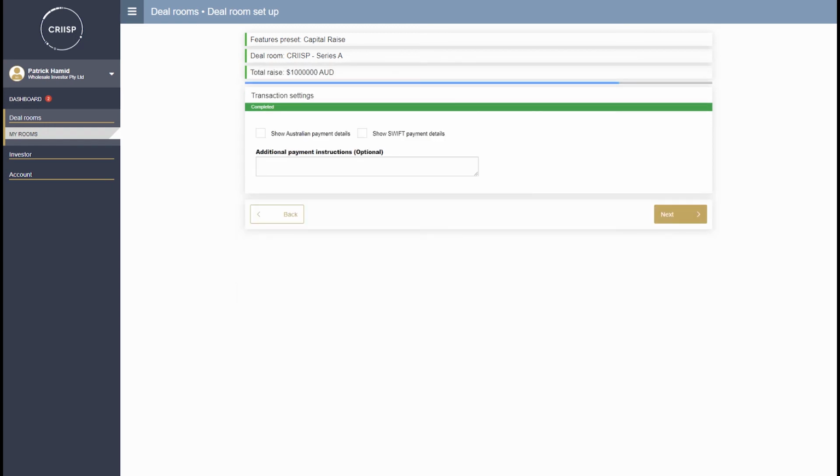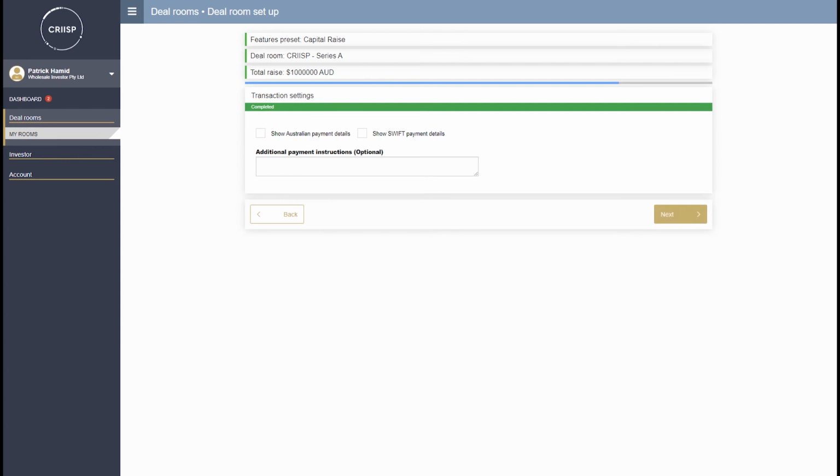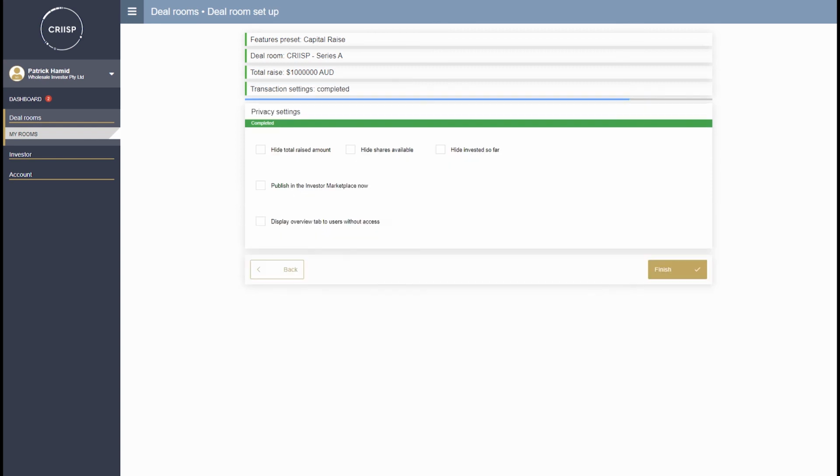With the transaction details, you'll typically set that as the details that you have for your bank account. In this instance, with the Australian bank account details, you would put in your bank name, BSB, account number, and everything else. If you're dealing with international investors as well, you'd also want to put in the SWIFT payment details. In this instance, we're going to uncheck those. You can also set additional payment instructions if you've got cryptocurrency wallets, or if you need investors to make reference numbers so you don't miss out on the transaction when you see it on your statement. Click Next.